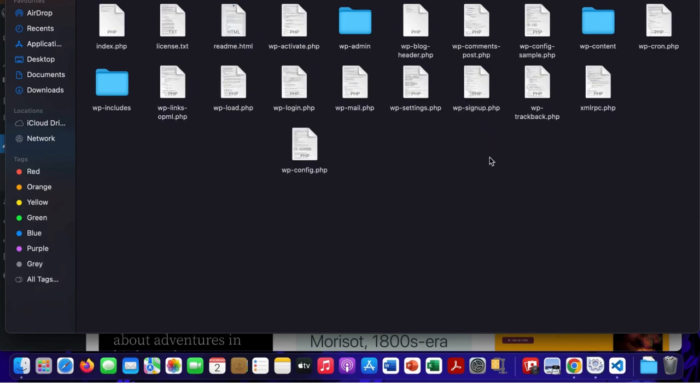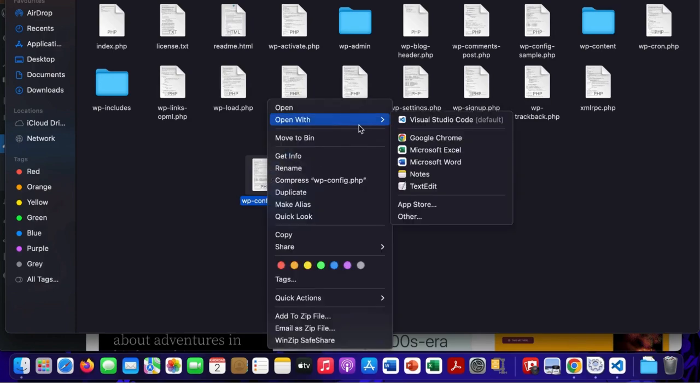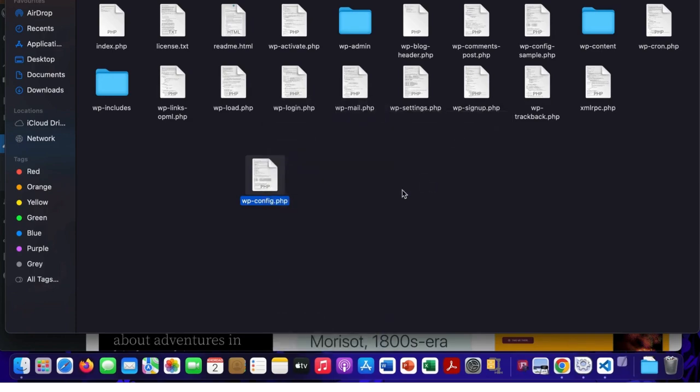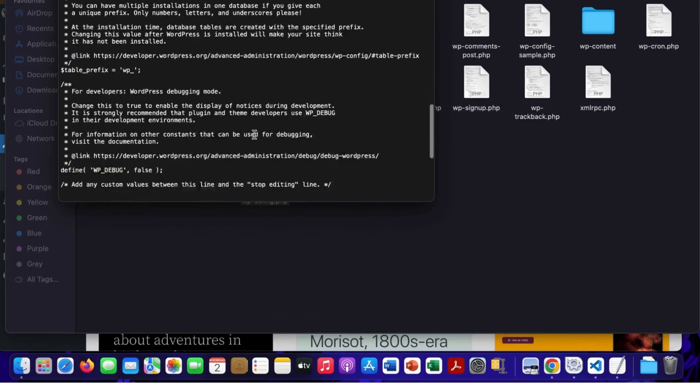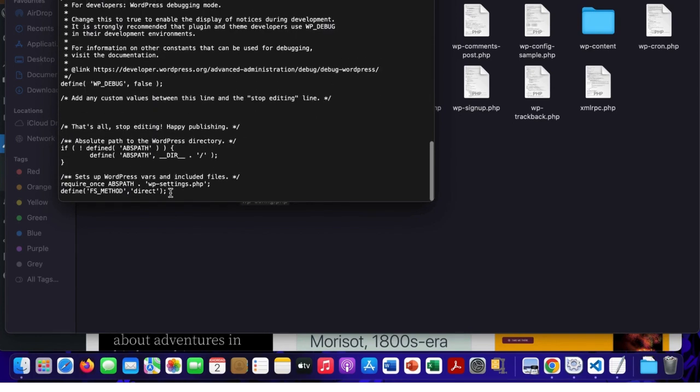I'm going to click on open, and here you will see wp-config.php. I'm going to edit wp-config.php, and I'm going to add one line of code at the bottom of this file. Okay, don't worry, I will provide this one line of code in the video description. So now it's time to save the changes. Let me save the changes.